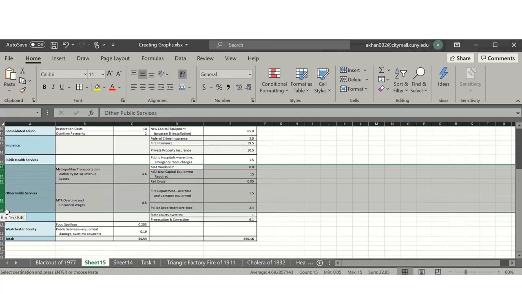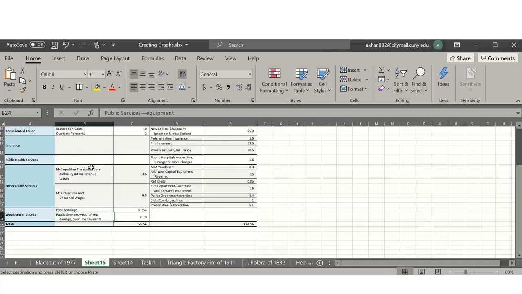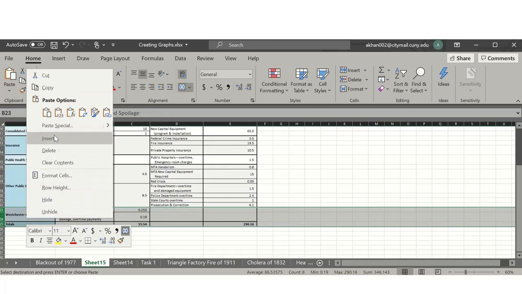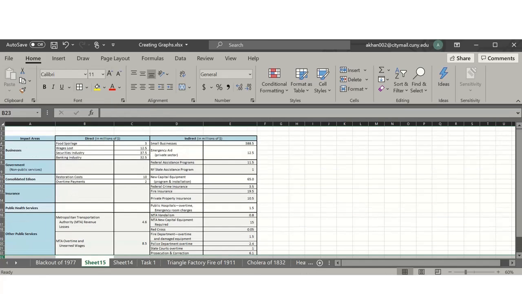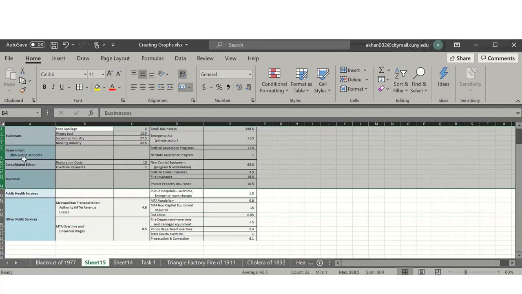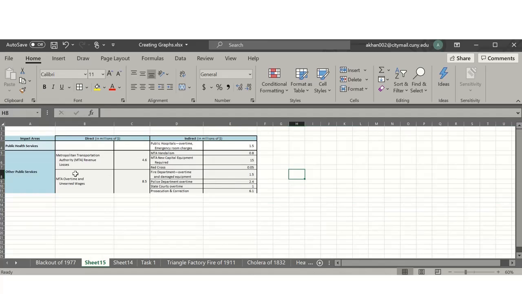So I can fix this, right? And this time I'm only looking at the public health services and the other public. So I could actually delete these. I don't even need these, right? So delete. I don't need the businesses, right? So delete everything except these two right here, right? Public health services.